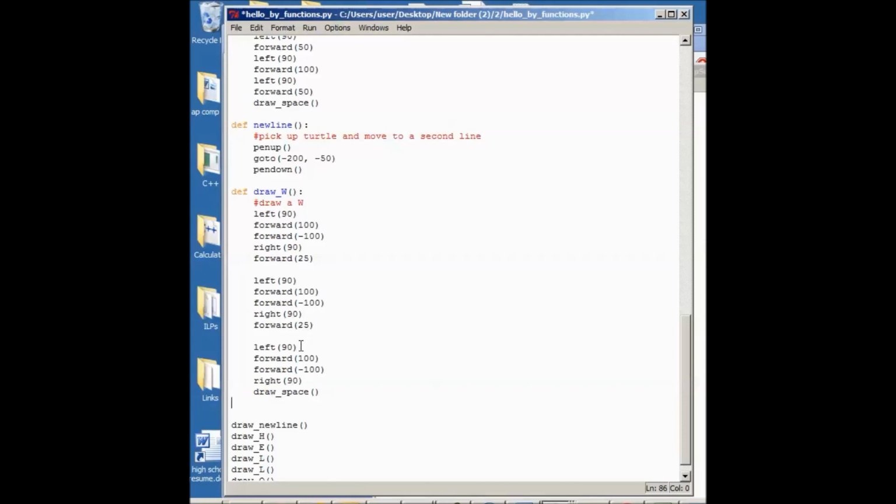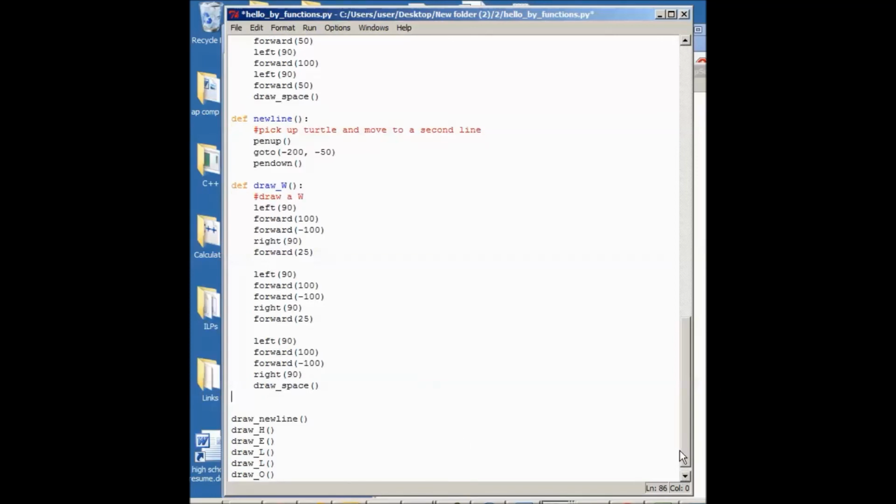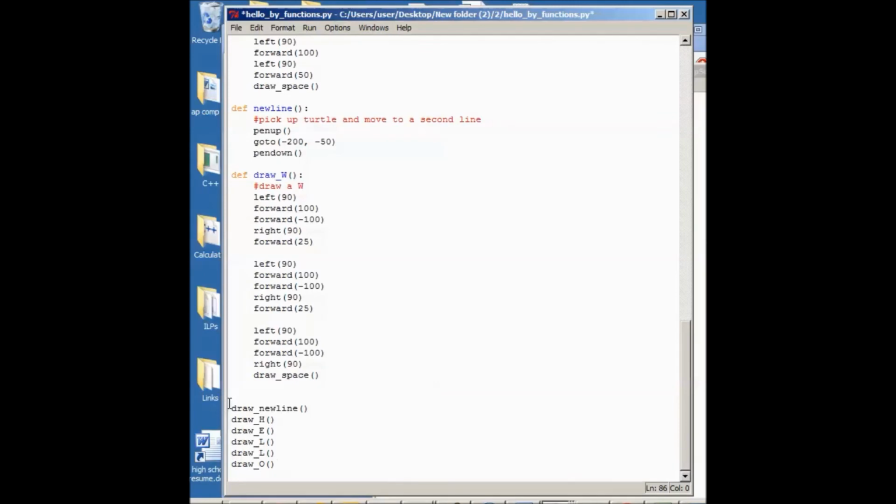Then you do your last vertical. You go left, that has you facing up. And then you go up, forward 100. Then you go back, forward minus 100. Then you turn right again, so you're facing in the right direction, so your next letter is going to look right, and then you just draw a space. So I'm going to add a draw W at the end. See, all my draws are at the bottom here. You define first, then have draw W here.